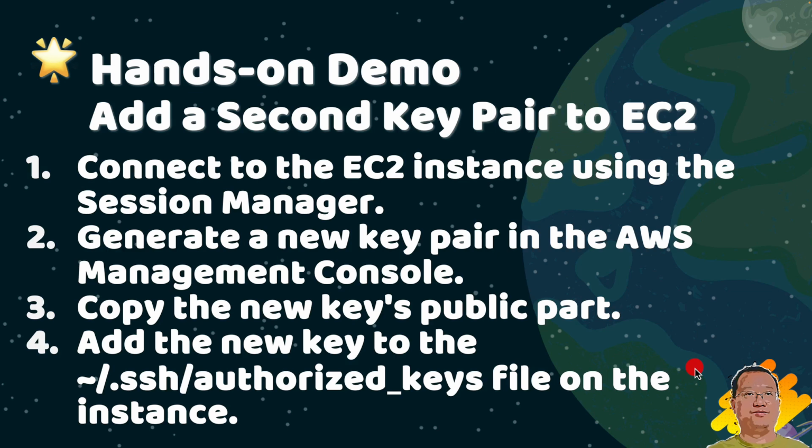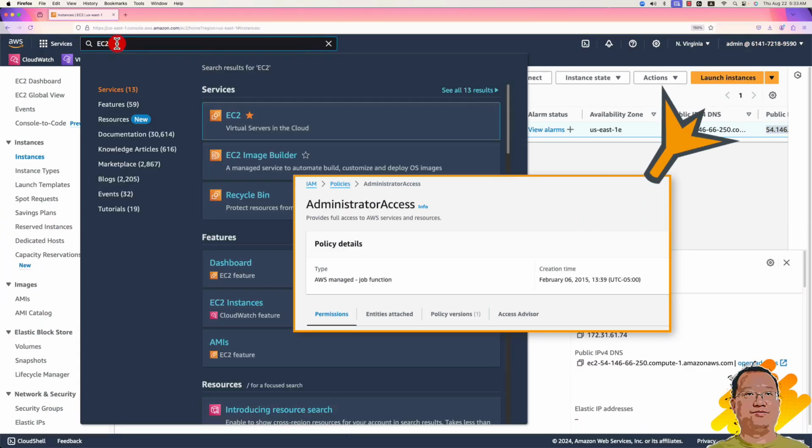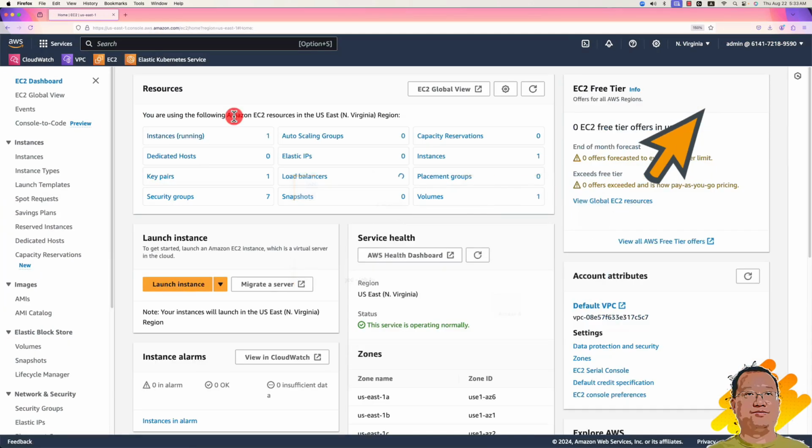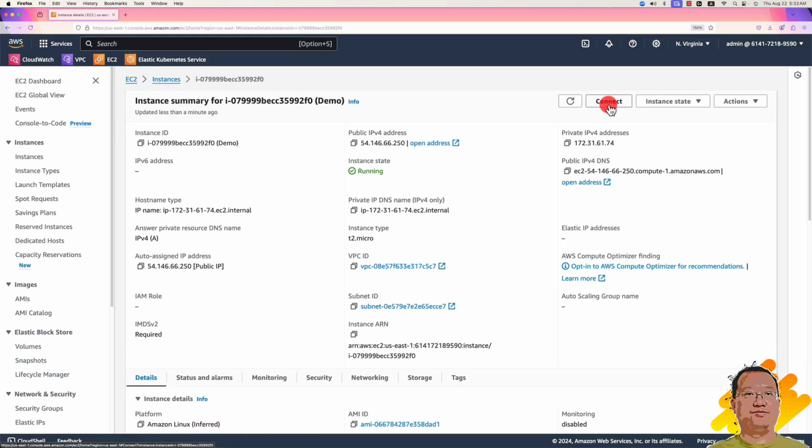Switch to my AWS Management Console. My current login user has an admin role. Search for the EC2 service. Click. On the left side, select the Instances navigation menu. There is only my demo instance. Click the instance ID. Select the Connect button.